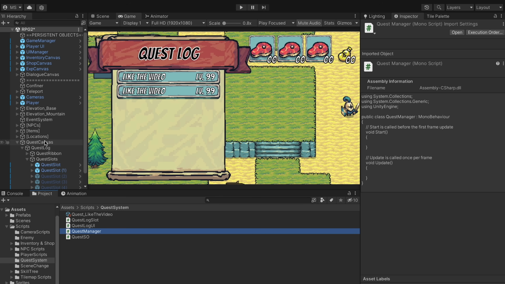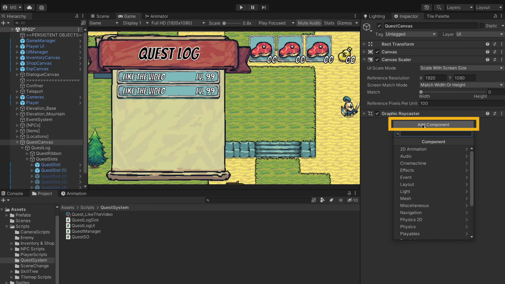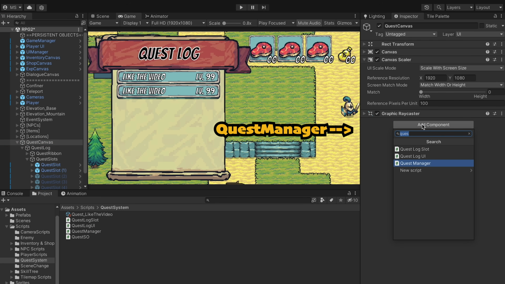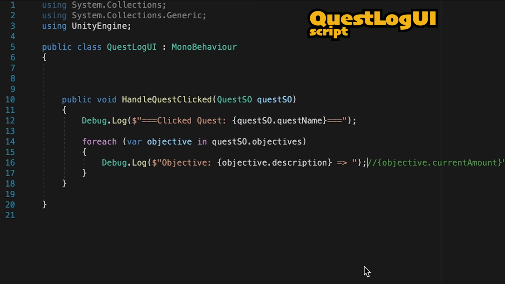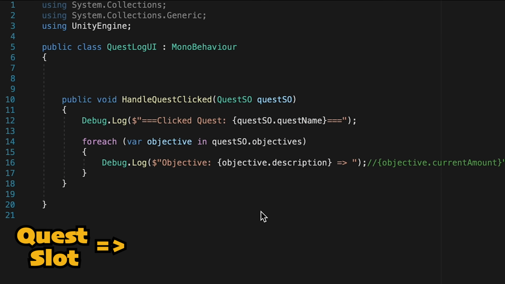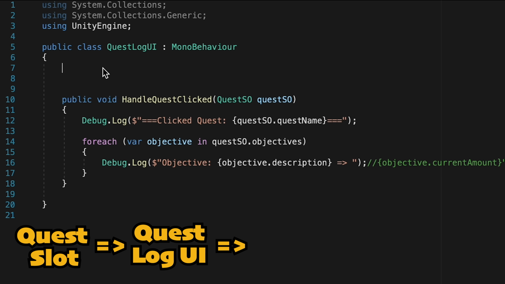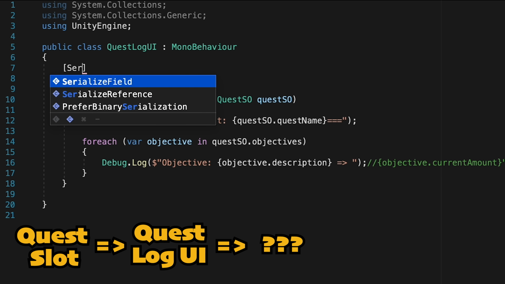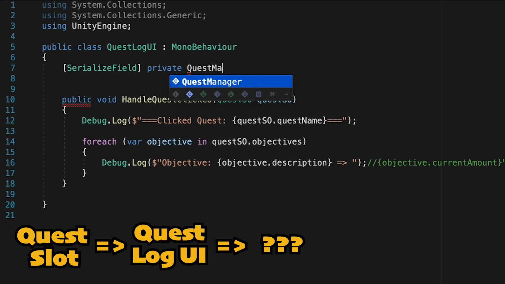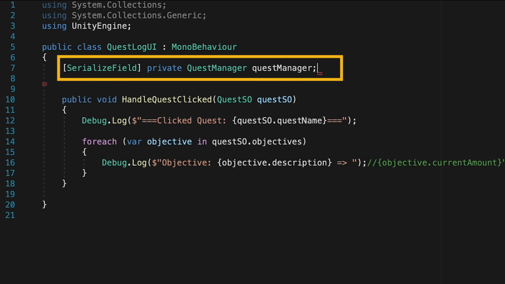Now that there's no errors, we can go to our quest canvas and it'll now allow us to add a component. Let's put our quest manager right here. So what we want to do here is make it so that when we click on a slot, it notifies our quest log UI, which will handle all of the user interface. But the quest log UI needs to get data about the current progress of the quest. To do that, it's going to need to talk to the quest manager.